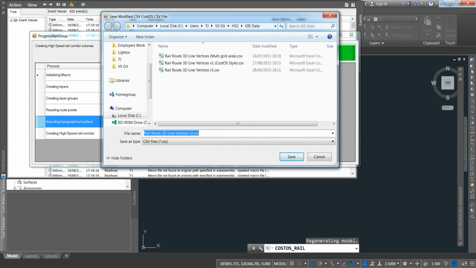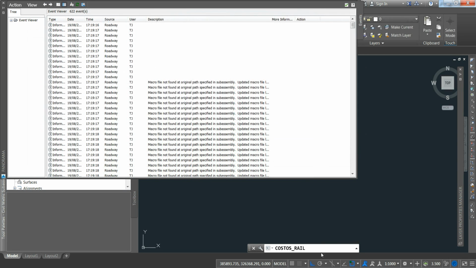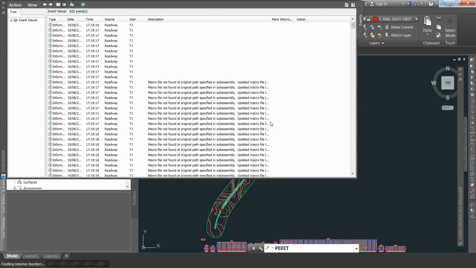The program is finished and now is prompting me to save the amended file, which will probably go back into CostOS unless we make further changes, because we know that there's optimizations required already. So I'm going to save that file, and then we can go and inspect what's happening within Civil 3D. This is purely an information panel and we don't need to worry about that.